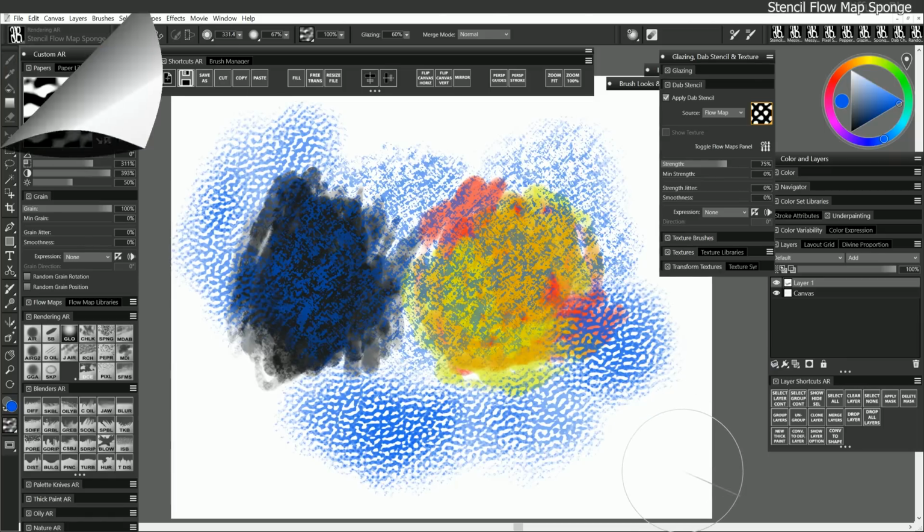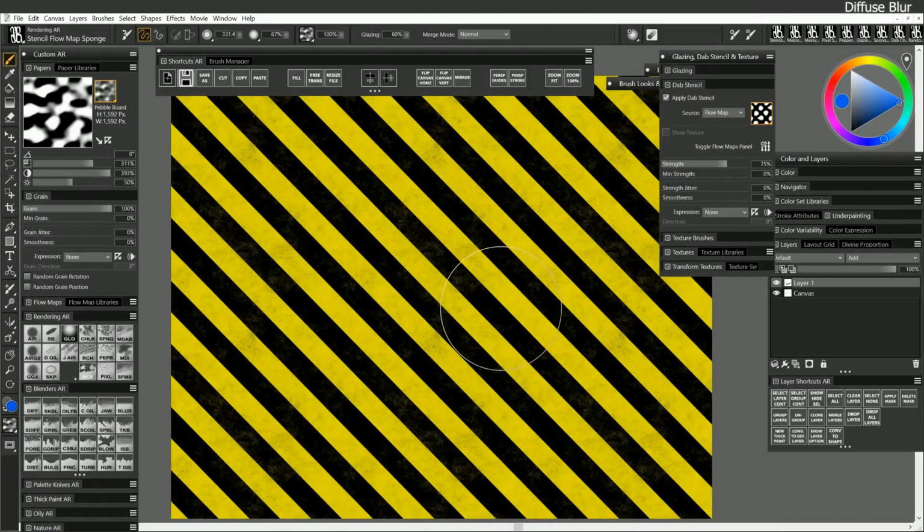I'm going to go ahead and fill with a pattern now, and let's take a look at some of the essential blenders. I have a lot of blenders here because you can get a lot of different looks out of the blenders. I don't use every single one of these in every single painting that I do, but there are a few that I use very often. Diffuser Blur is one of them. We've played around with Diffuser Blur a little bit earlier.